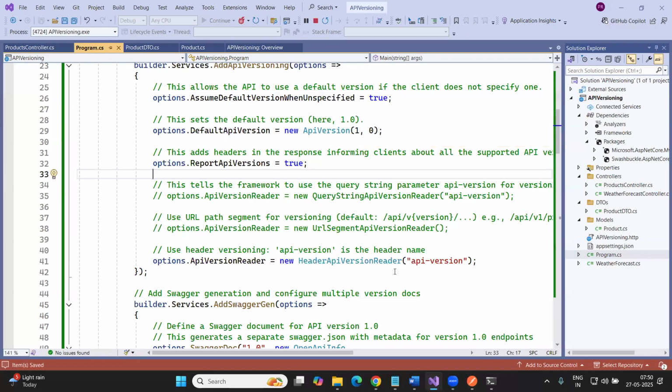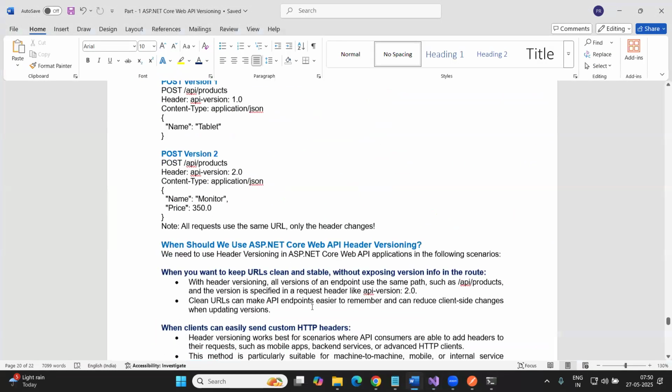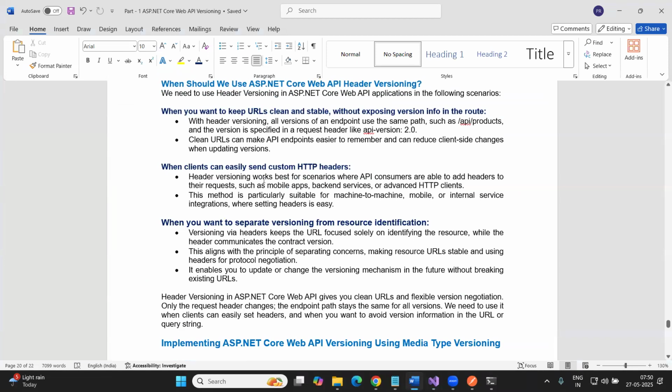Yes. So this is the third approach to implement. So when to use this approach? When you want to keep URLs clean and stable without exposing version info in the route. So basically, if in the URL path or in the query string you don't want to specify the version information, then you need to go with this header versioning. Also, when clients can easily send a custom HTTP header. If the client can easily pass the custom HTTP header, then they can use this one.